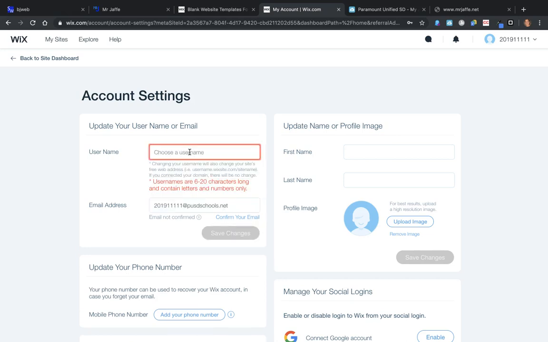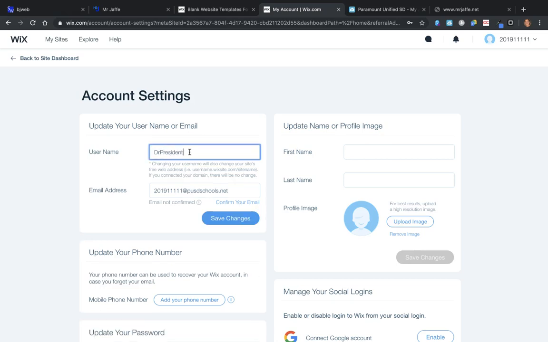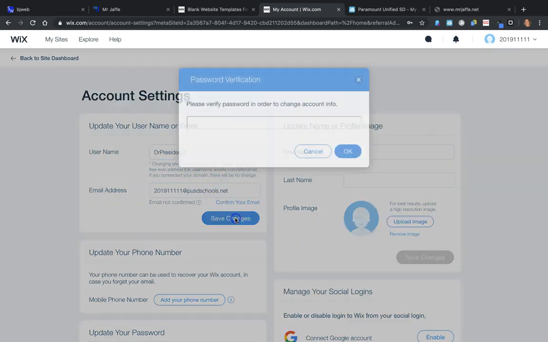I can try my nickname, Dr. President Jaffe. No, that's too long. It's Dr. President. And I think that's already been used. So I'm going to put Dr. President 7. Okay. And I'm going to save it.